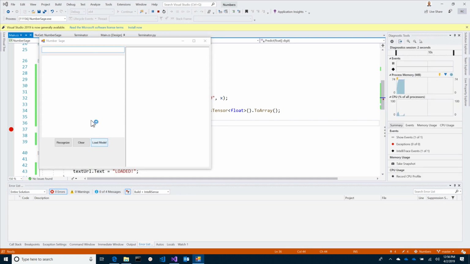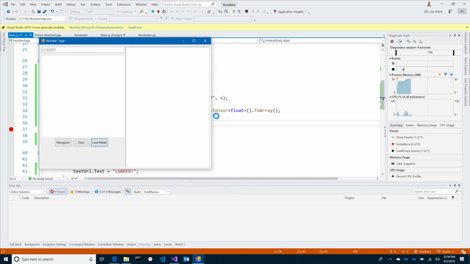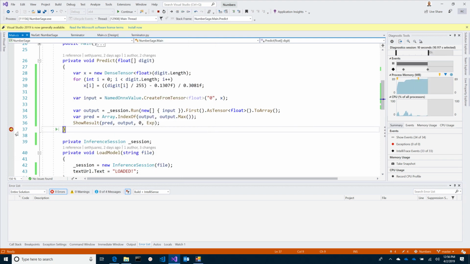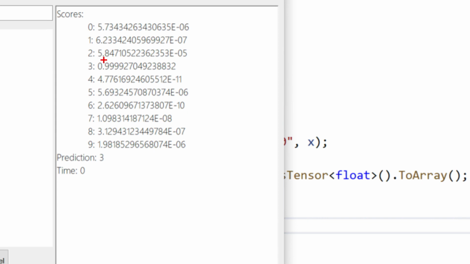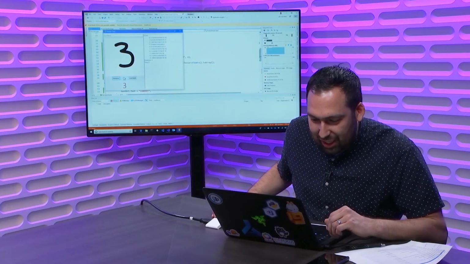Let me load the model that I just created. Now I'm going to start to draw some numbers and then hit recognize. And you should be able to see, oh, there's a breakpoint, F5. You should be able to see that it's guessing the right thing. And now with probabilities, hey now, 99%. 99%.